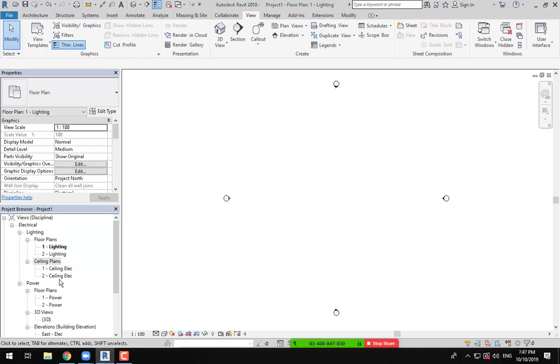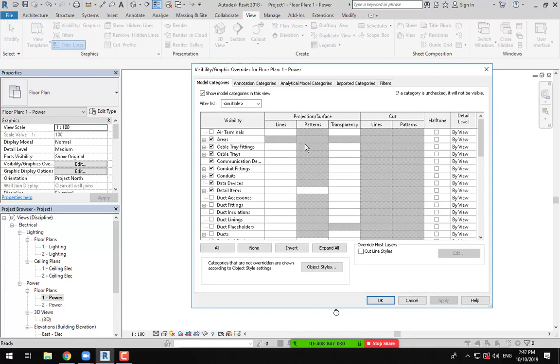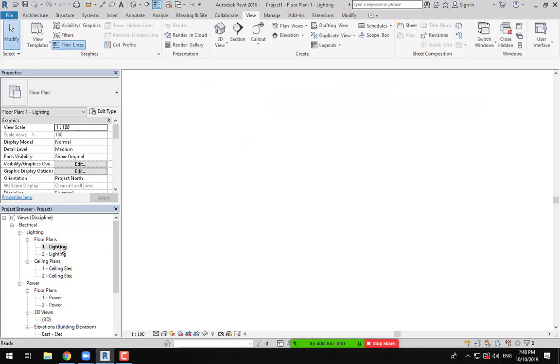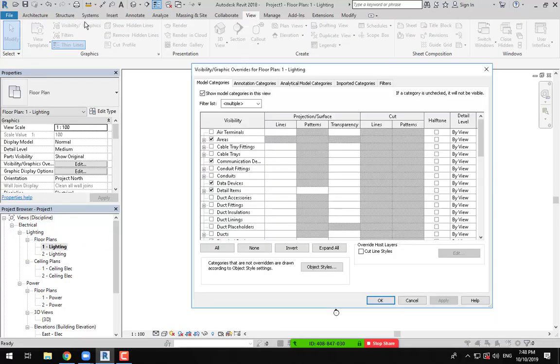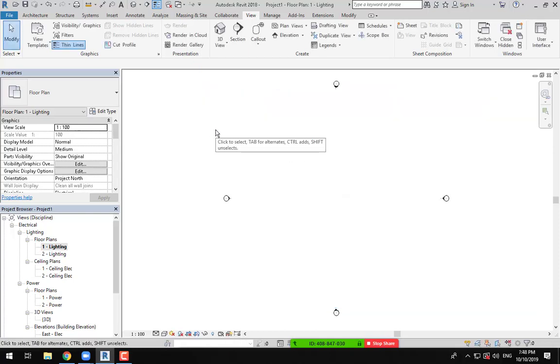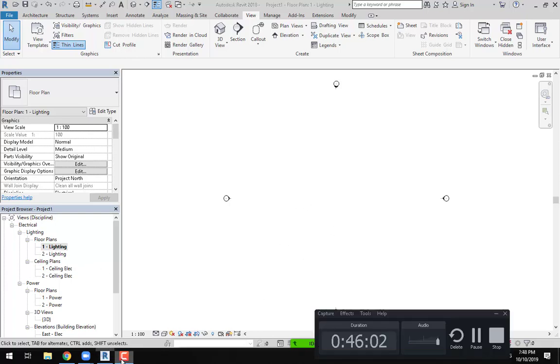It will be hidden in the lighting, but if you open power plans, it will be shown here, because the visibility and graphics in the power plans is selected to be shown, but in the lighting plans, the visibility and graphics is selected to be hidden. The box is unchecked. Okay, so there is a difference between using visibility and graphics with power plans and with lighting plans.